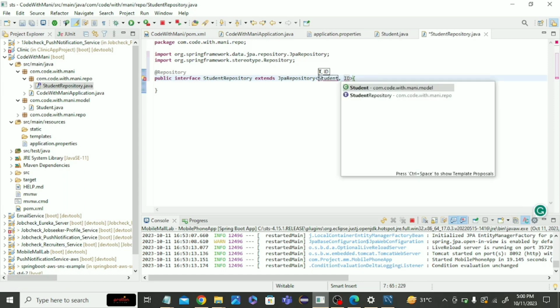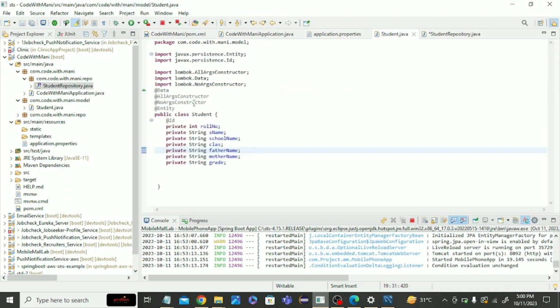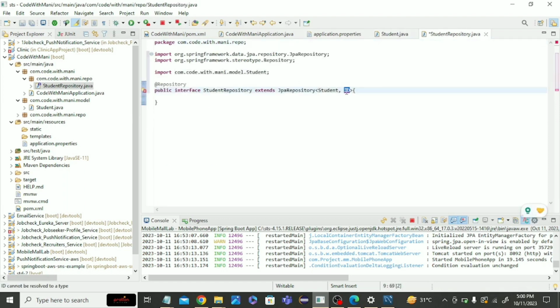I am clicking Control Space. Now done. While importing, just be careful. If you import a predefined class by mistake, it will not work. See, code with money dot model, then Student. Fine. From here, the ID: in Student you can see the primary key is the roll number, which is an integer, so you have to write Integer here. Okay, everything has been done.